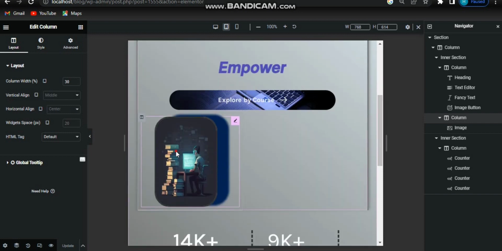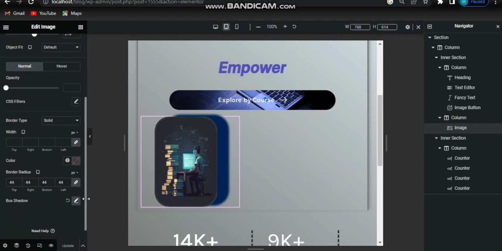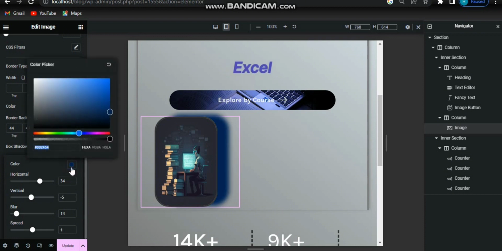Just go to your image and give it a width for tablet like 70, and height like 270. Then I give it a radius for tablet view like 44, and for desktop it would be like 444, and for tablet view I want this little round corner here, and I think this would be a little bit blurry, and instead of this color I need a little transparent.